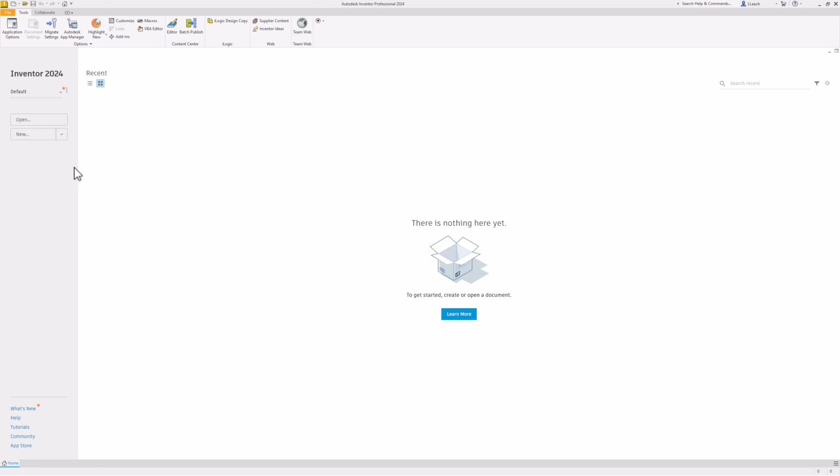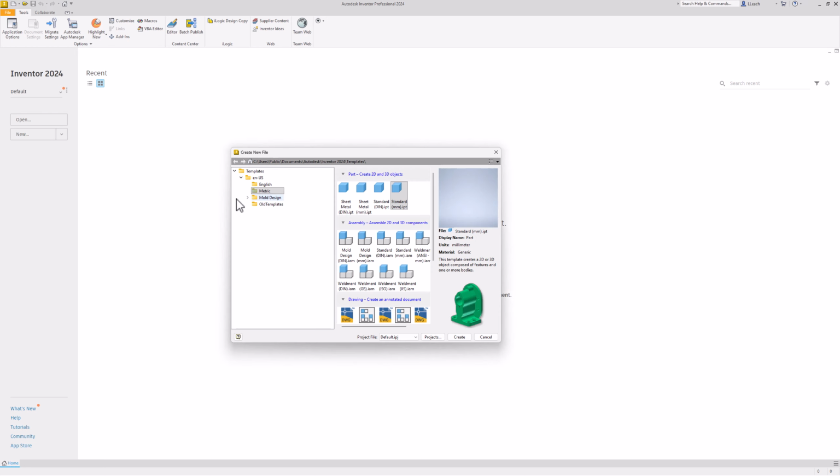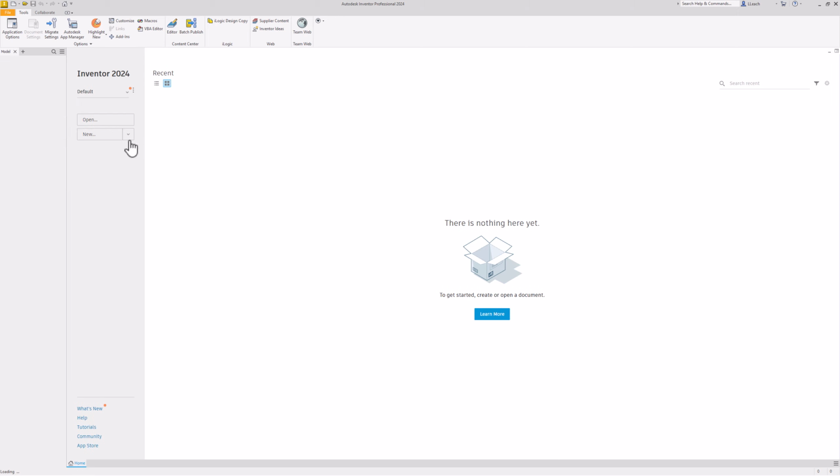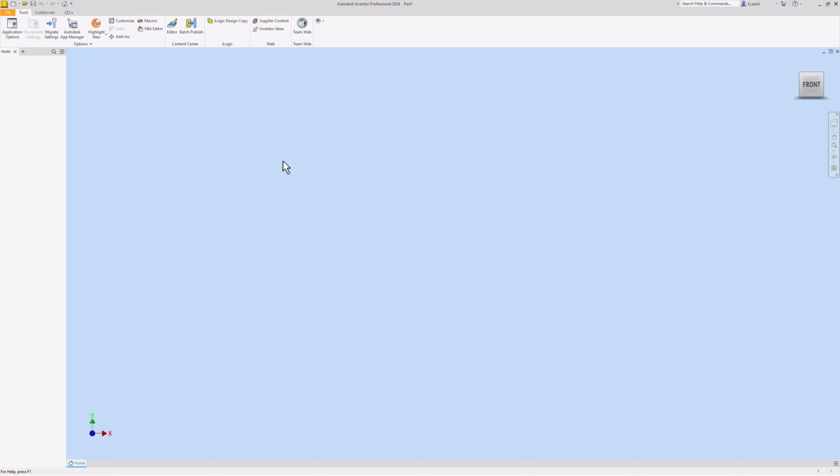So what I want to do is go to New. I'm going to use the metric template, standard millimeters, and click the Create button. We're going to wait for it to load.